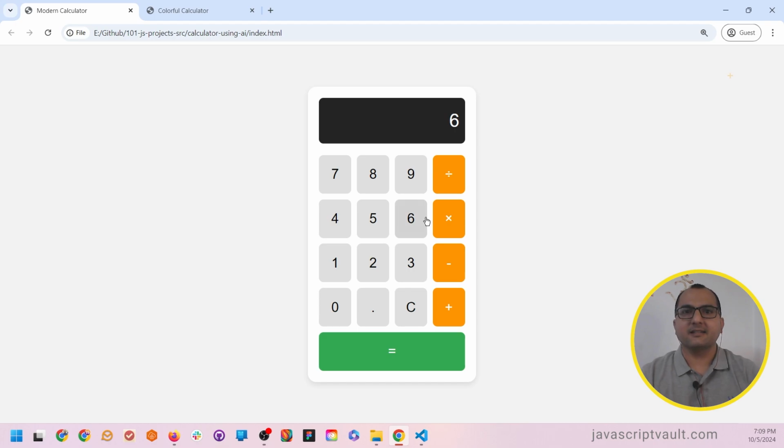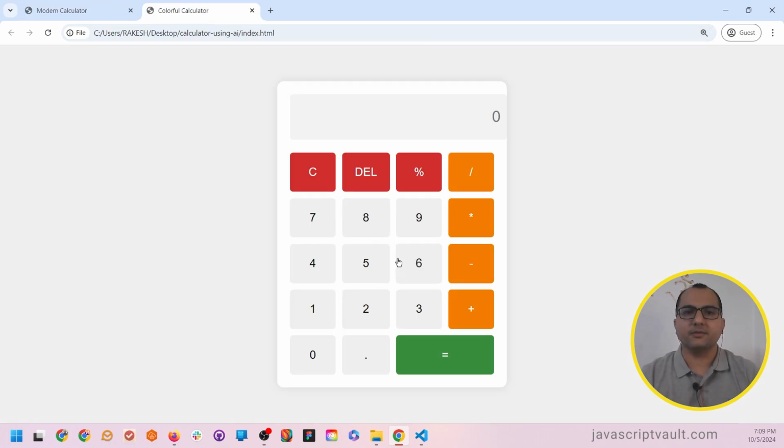This one I created before just as an experiment, and this one I created in front of you. Let's see whether it is working or not. So, a simple calculation: 12 plus 9, 20. Wow, this is working. Amazing.